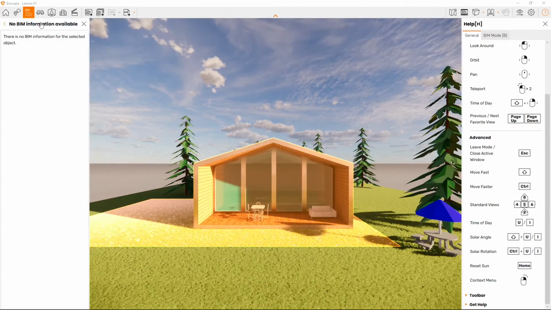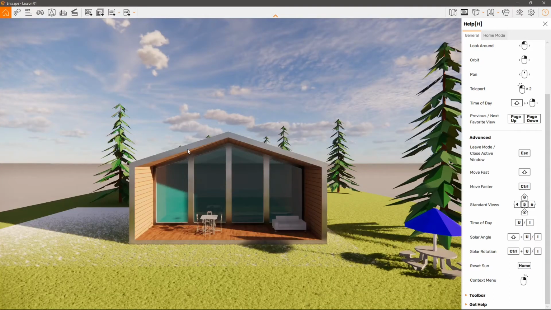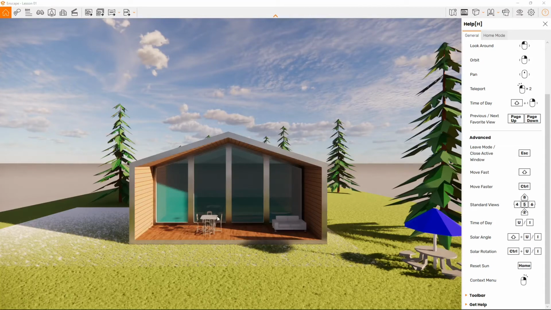show the BIM data right here, but there is no BIM information right here. Building information modeling is for ArchiCAD or Revit models, and families and types. You can get the information of anything that is BIM, so it's not a standard 3D model. Now you also have some extra information here.